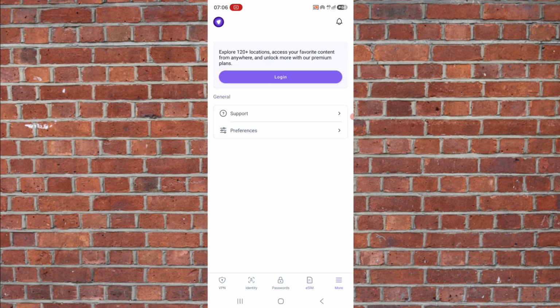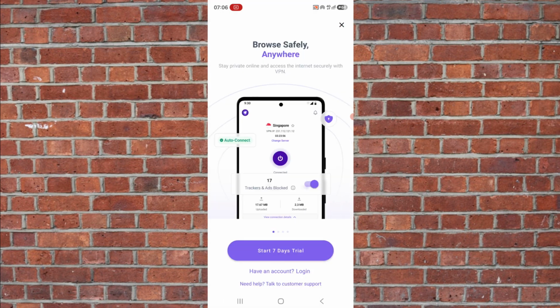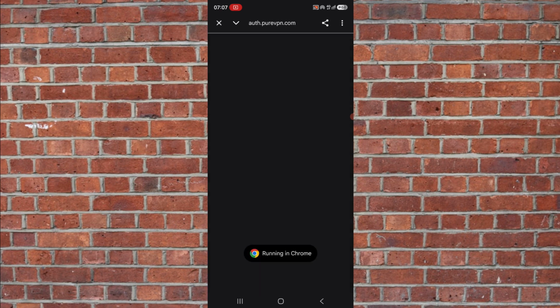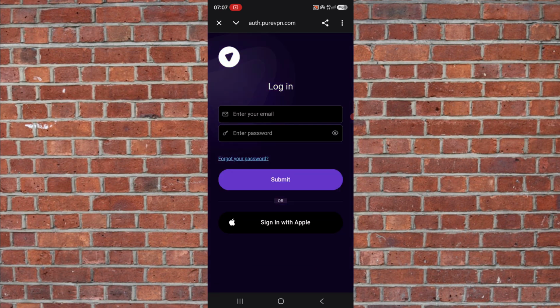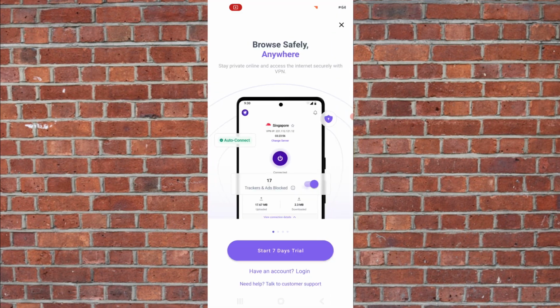Now let's tap on More here. This is where you get access to the app settings and all that. To log in, you can see Login on top there. Just tap on that. If you don't have an account, you would have to sign up. They're going to refer you to their website, and then you just sign in.